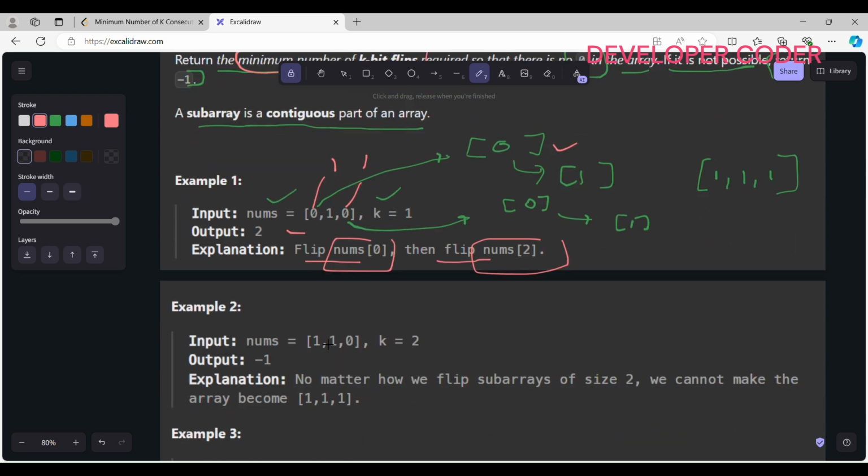See in this example 2, the k value is equal to 2. This is my nums array, and here I am returning -1. I want to make all the values as 1 in my nums array. So let's say it is like this, 1 1 0, and k is equal to 2. So only two bits I can flip at a time.